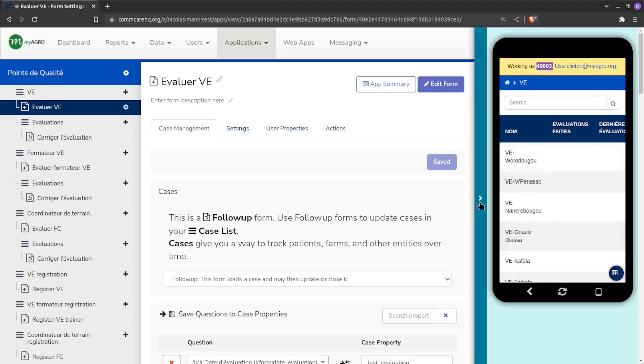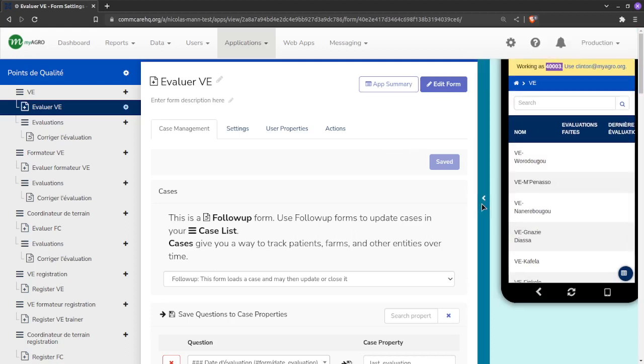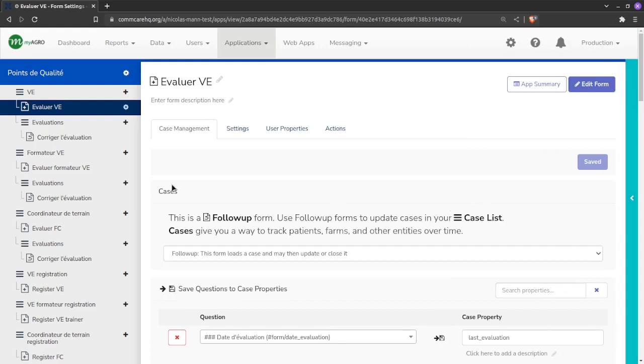So basically, every case needs to have an owner. And when a case gets created, there's two ways to create a case. You can either create a case within a form, like this example of an evaluation, or someone like you or me who has access to this portal can go in and bulk import cases. So we can make a list of VEs and manually define who will be the owner of that case.